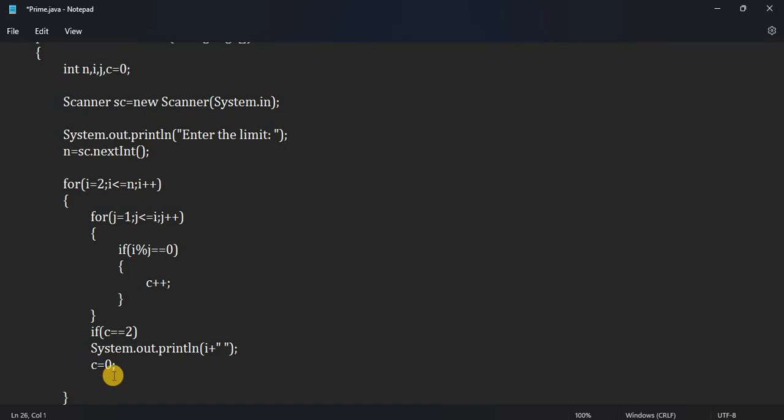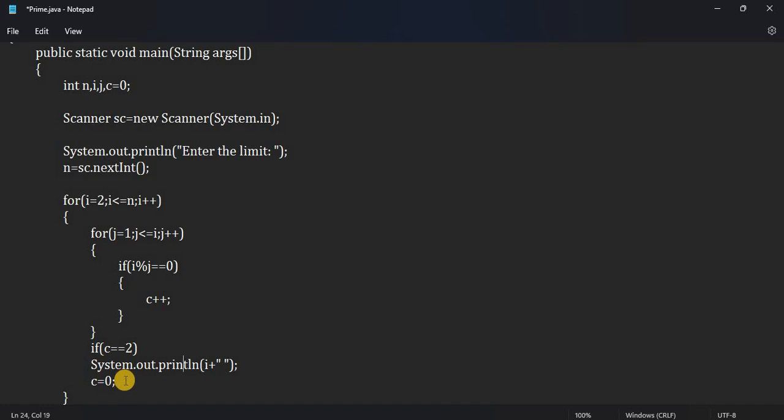Once that is done, the control will come to this for loop. i will be incremented to 3. If the condition is true, it will come inside. Again j will extract 1. I'll divide 3 with 1, 3 with 2, and 3 with 3. If the counter variable value is 2, I will print that particular number. Once it is printed, I'll change the counter variable's value to 0 again, and then again the control will come here unless and until this condition becomes false, right?